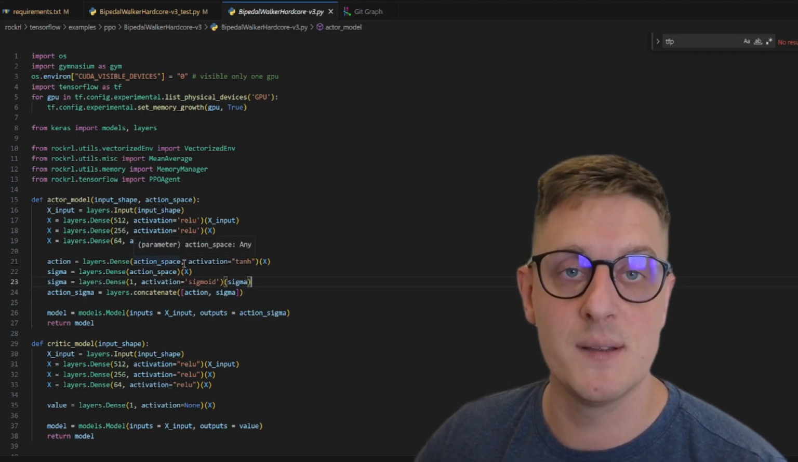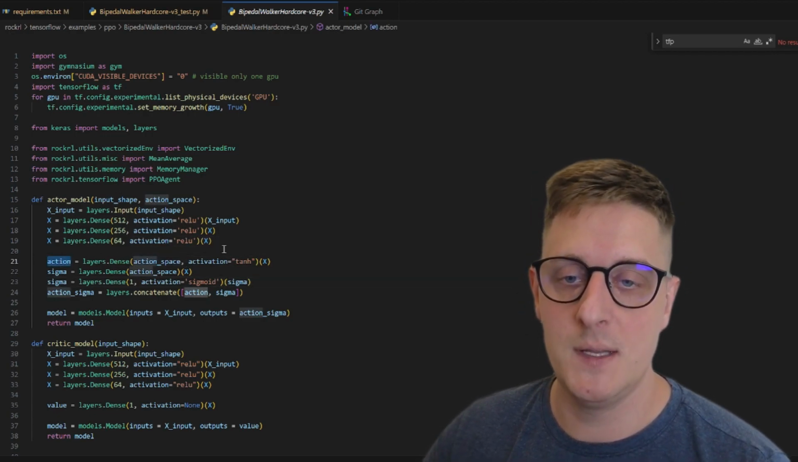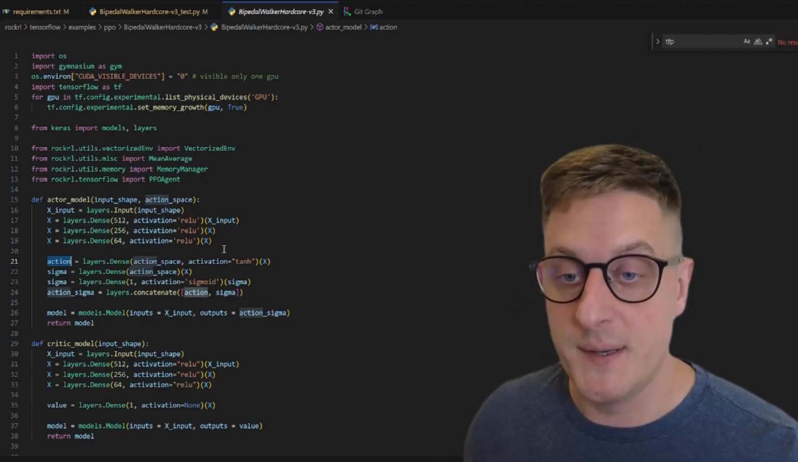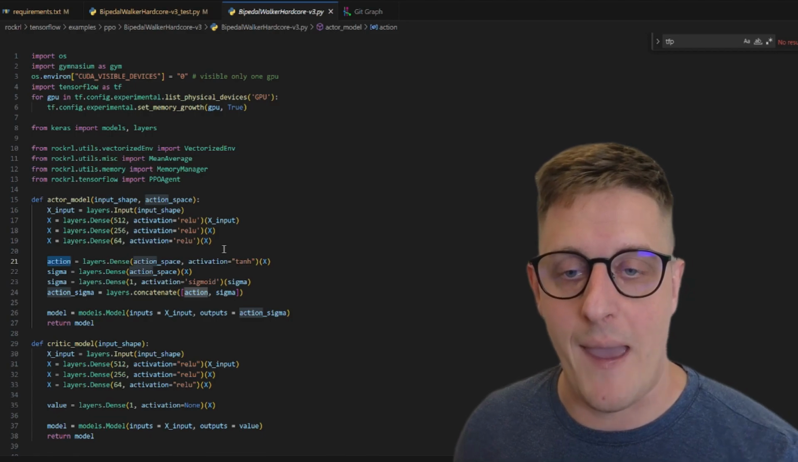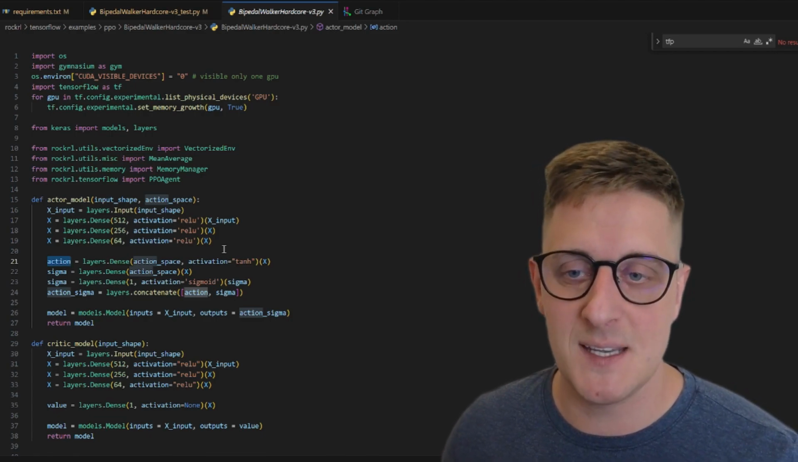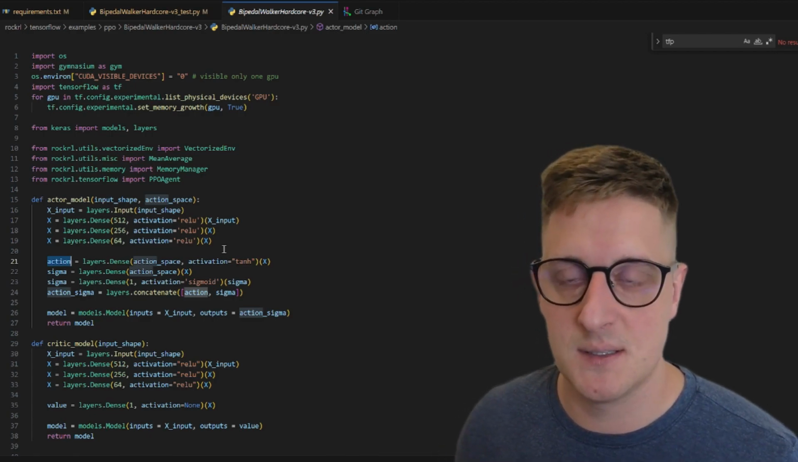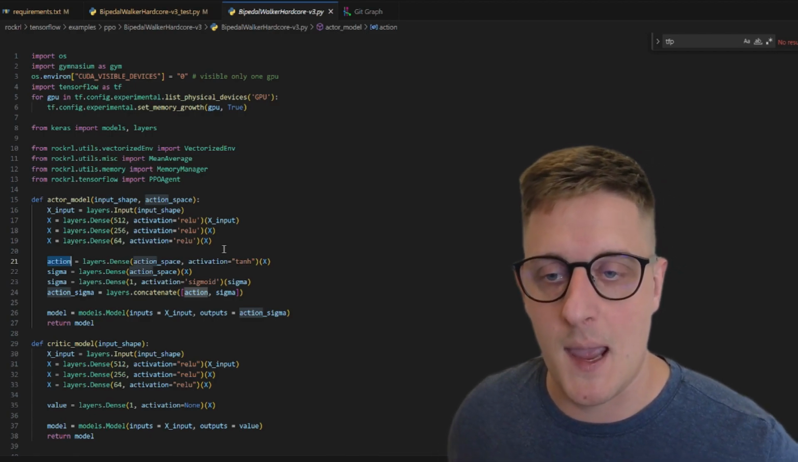So 2 heads, what does it mean? So actions, we need to know what the action space is in our environment. So we are predicting this, but also we need to have a sigma. And what is sigma? Sigma is responsible for the exploration and exploitation stuff in our environment.